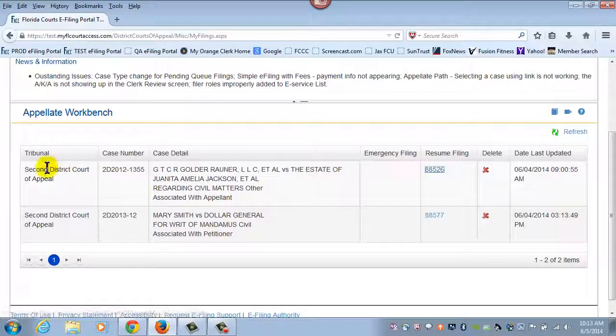The tribunal tells you the court that you were filing the document to. This is your case number if it's an existing case, your case style and detail, whether or not it was marked as an emergency filing, and the resume filing column gives you a link to go back into this submission and finish it and file it. If you wish to delete it, you may do so by clicking the red X, and the date last updated column tells you the date and time you last touched this submission.